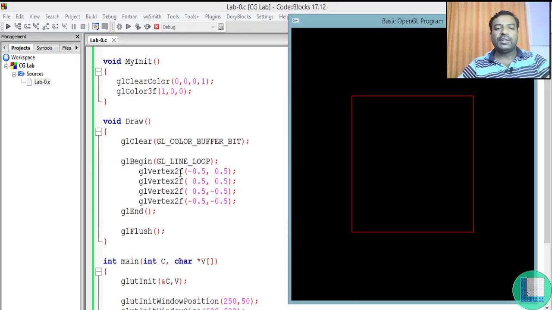The first line is between the first point and the second point, and the next line is between the second point and the third point, and the next line between the third point and the fourth point, and the fourth line between the fourth point and the first point. So I can even draw in this way. Fine.